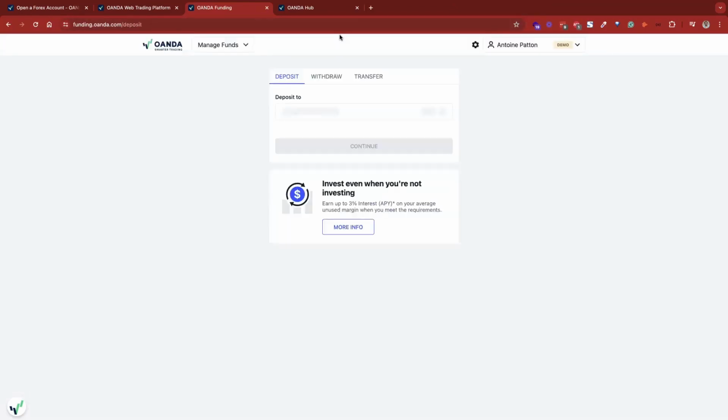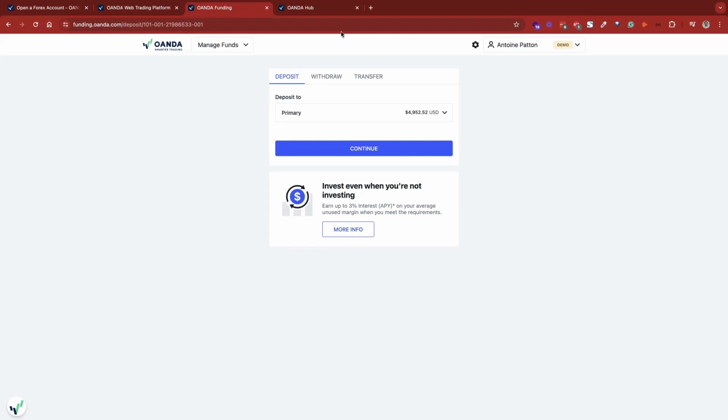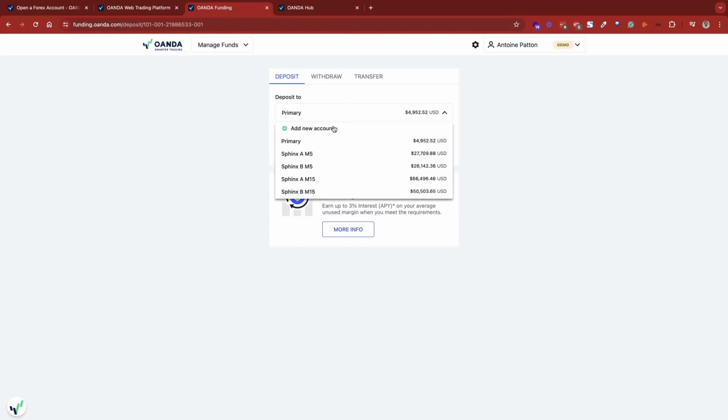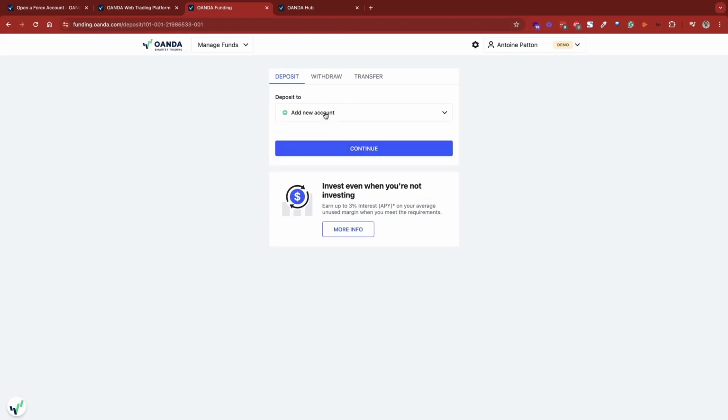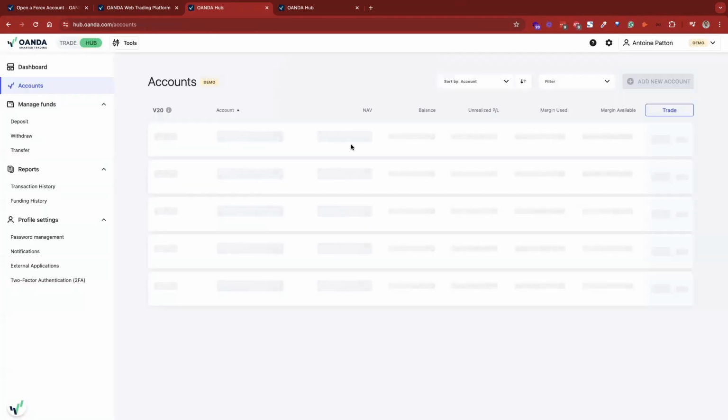Now, once you're in, it's going to take you to this new interface, which is a really sleek way of depositing funds to your account. Remember, even if you have a demo account, you can still deposit money. You have to deposit money into your demo account, not real money. You're going to deposit fake money into a fake account. So add new account, click continue. It's going to walk you through the process on how to create this new demo account to add money to. So here it goes.